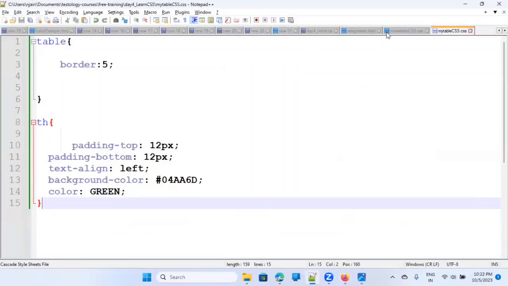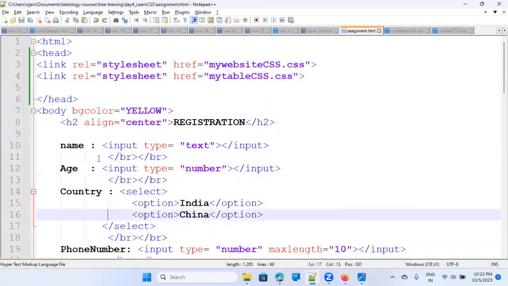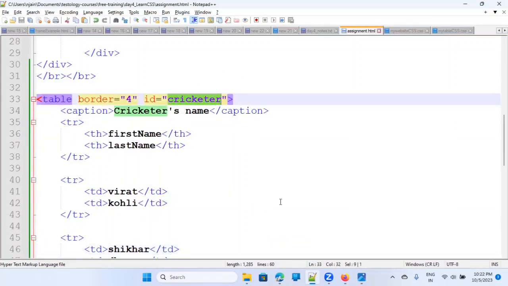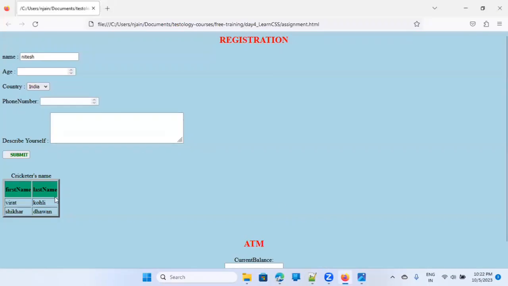Going back to our website, let's assume this is the table, and it has ID cricketer. There may be multiple tables in your website. This is just one table, but there may be two to three different tables. Maybe for the cricketer statistics records, you have another table. The concern is, I want to keep the green background for the cricketer name table only, correct?